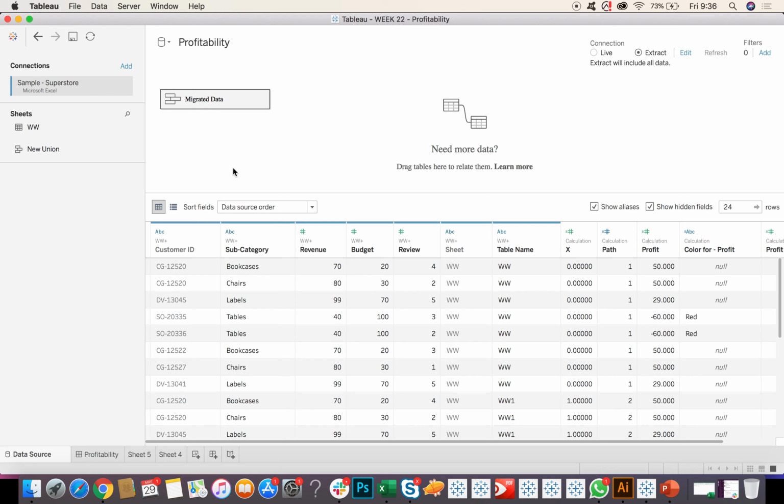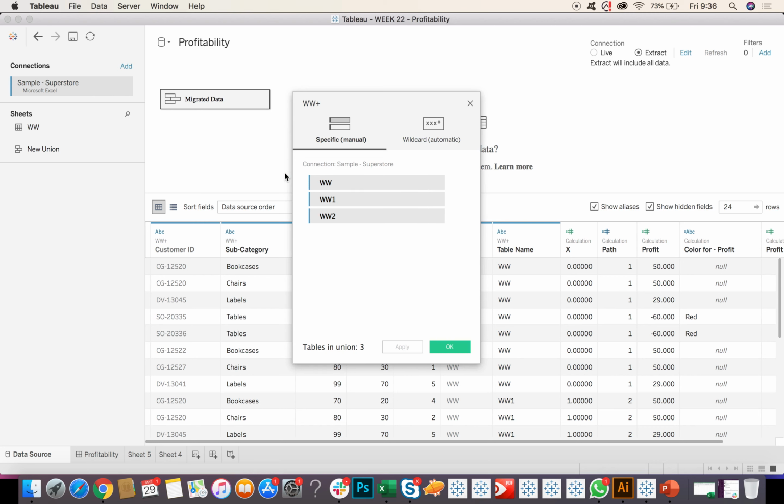So we will use one table to plot one data point, and now we are going to use union. Let me show you. I just unioned the same data set 3 times. One table, second, and here is the third one. So the data set is ready. Let's go to a new sheet.